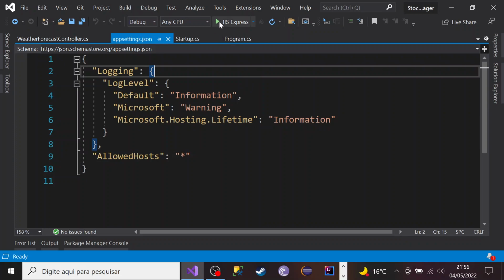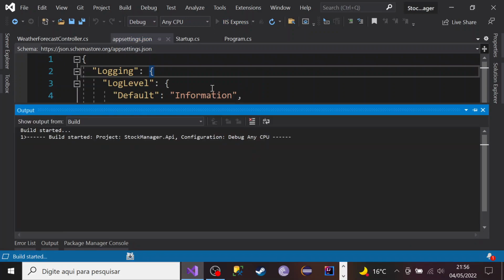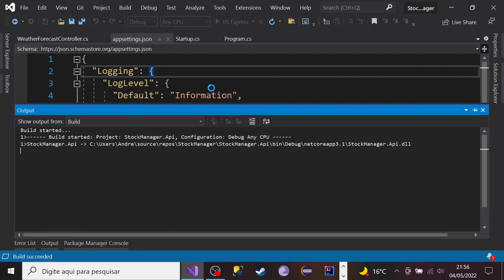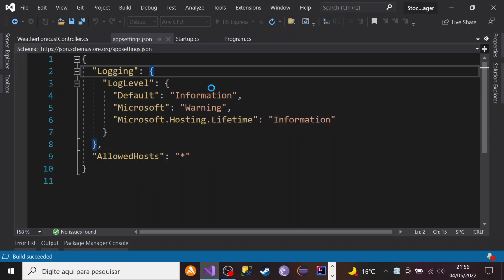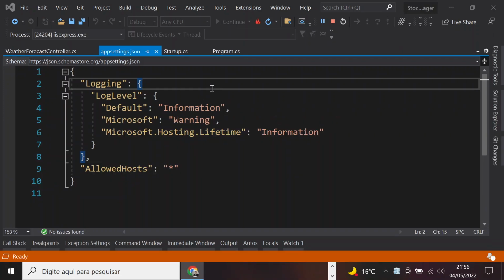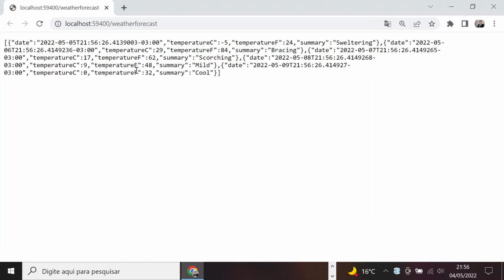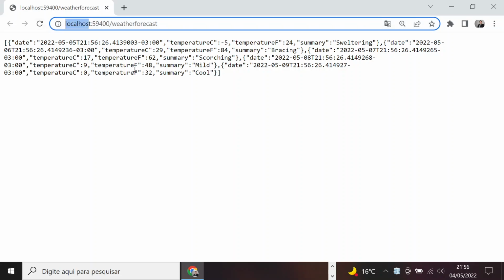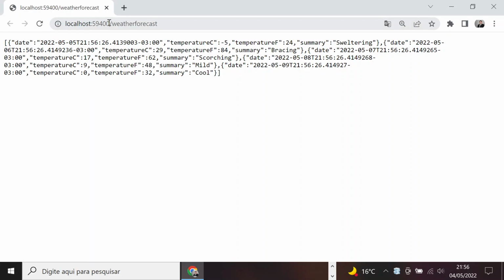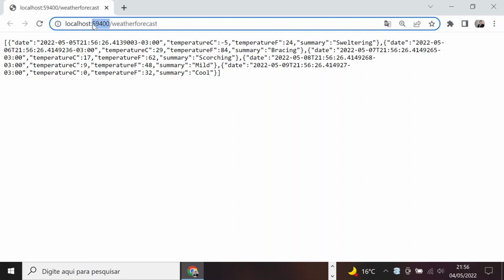Good, so I click on play to load the application. The compiler prepares things for building, and I receive the opened application. Very nice. So I have my application running on my localhost, and the ports are randomly defined.